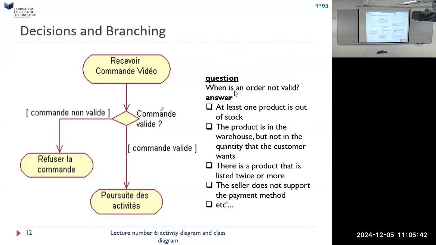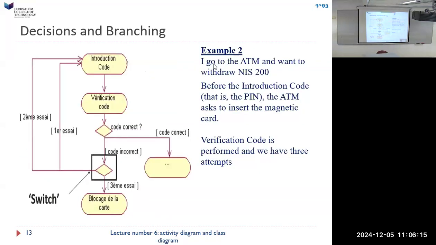Question: when is an order not valid? He's just asking why would a command not be valid? Maybe you order a product and it is out of stock. The product is in the warehouse, but the quantity doesn't exist. The product is listed twice or more, you wrote bananas twice in your order. The seller does not support the payment method. These are possible things to think about when some purchase doesn't work. Example 2, go to the ATM, automatic teller machine.